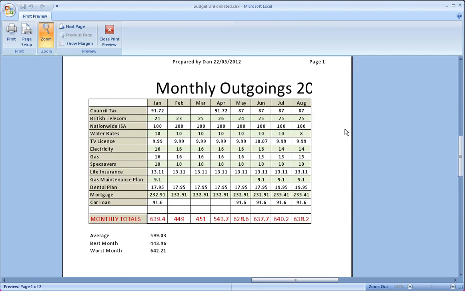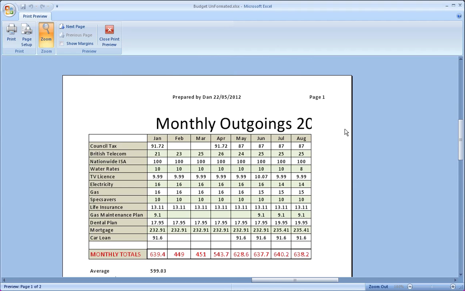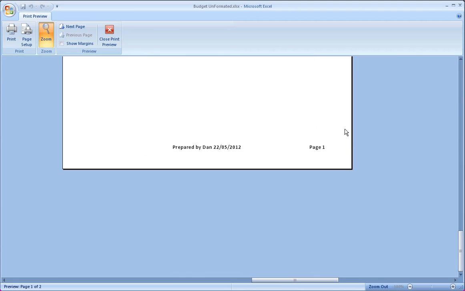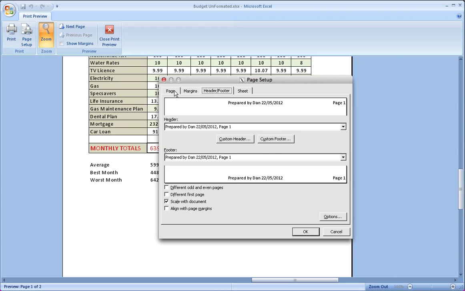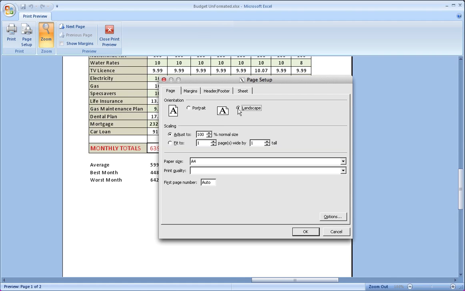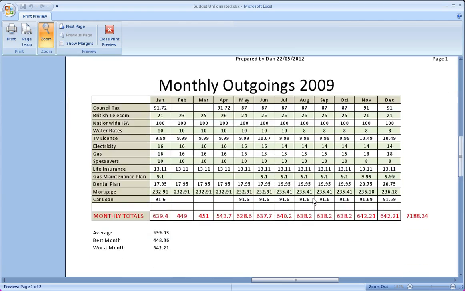Now, what's the first thing I noticed? Well, the first thing I noticed if I was actually printing this document out is that the layout's clearly wrong. So let's go back into page setup. Okay, let's go to page and let's make it landscape. And let's see what difference that makes. There we go, much nicer. It all fits on the page now.